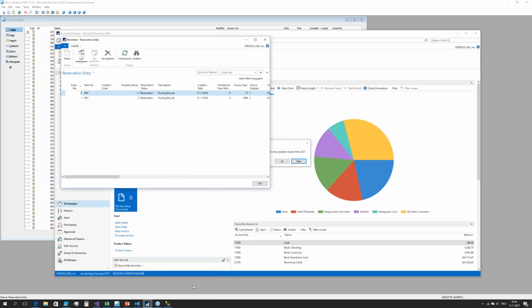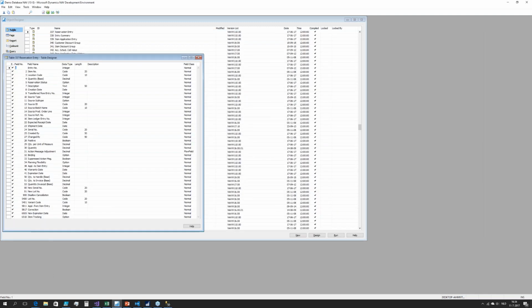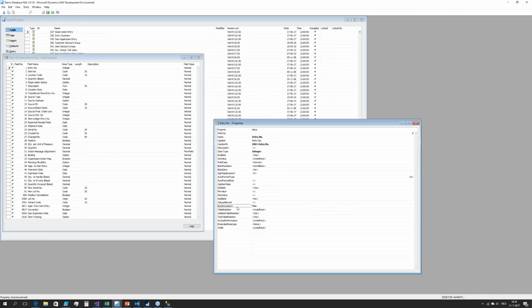Reservation entries come in pairs, right? I have a positive reservation and a negative reservation, and both have the same entry number. The next pair will have number 2. The next pair will have number 3, right? And the reason why this is happening is because reservation entries have AutoIncrement, and AutoIncrement enables SQL Server identity insert. If you Google SQL Server identity insert, you will find that identity insert is a standard way for SQL Server to increment entry numbers.